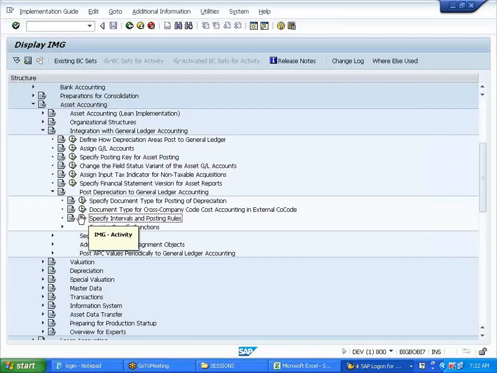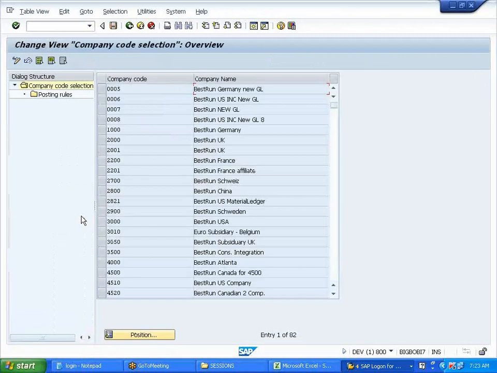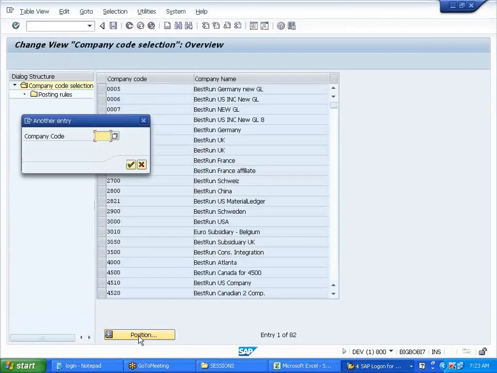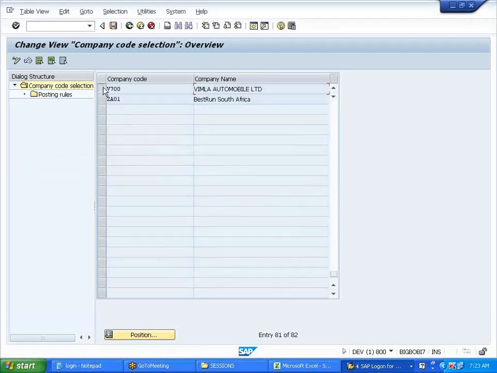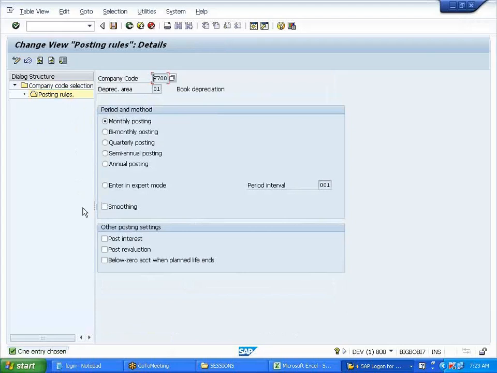Specify intervals and posting rules. Position. What's my company code? V700, right? Yeah, I'll give V700. Select this. Double click on the posting rules.